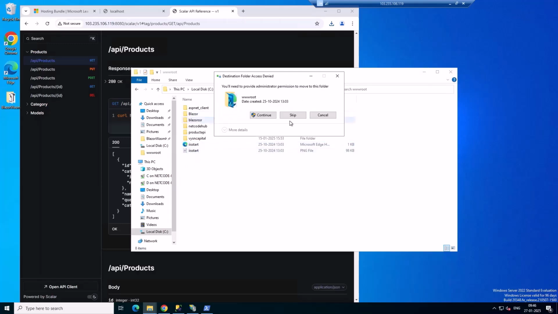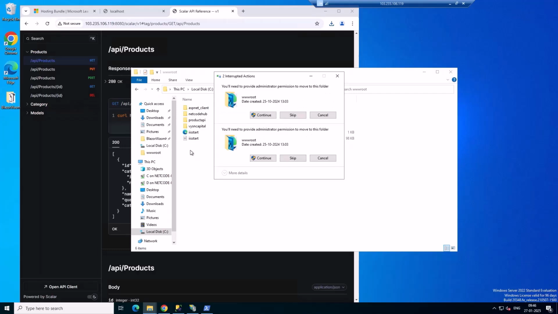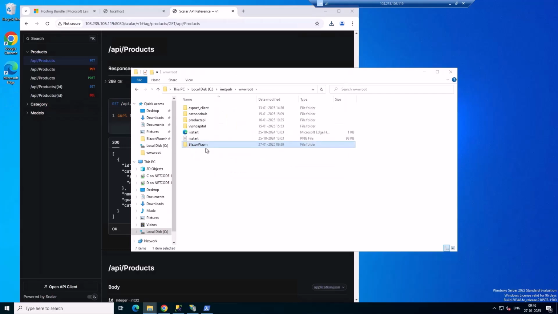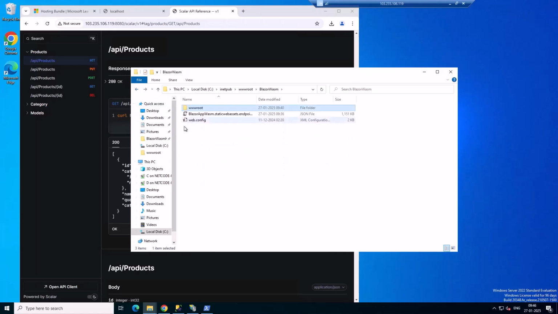So maybe I have these two folders. I'm going to delete the previous one. Let's do this again. Okay, so that is the folder that I have in here. If I open it, that is what we have. From the wwwroot, we have everything from our published project.